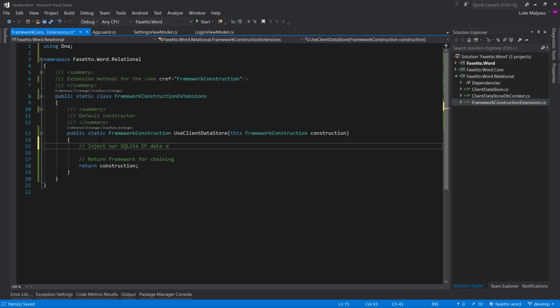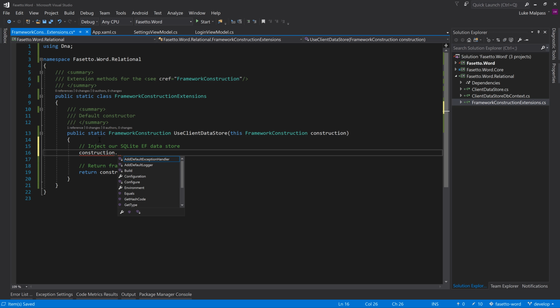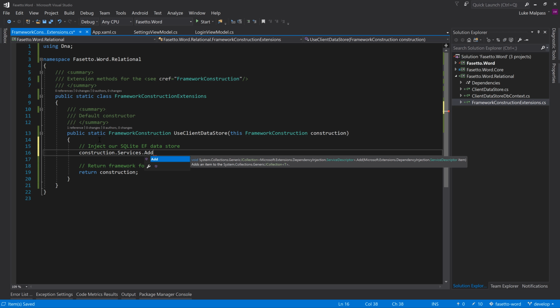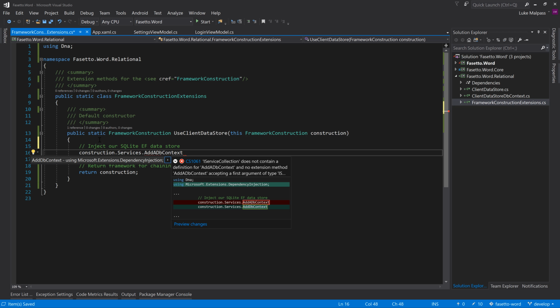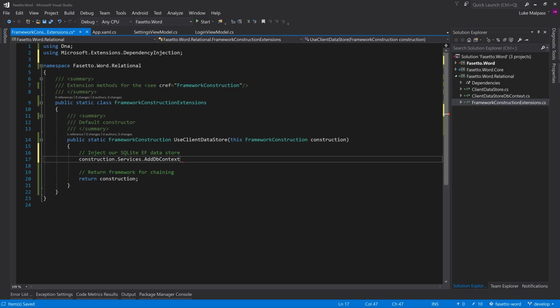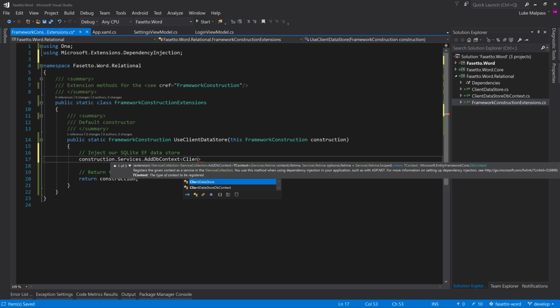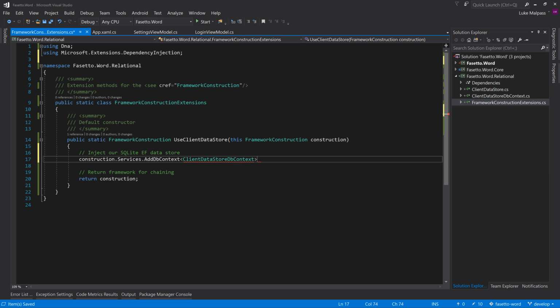SQLite EF datastore. And to do that, again, this is all standard for injecting a service into our application. So construction.Services, and we can directly add a service, but for DbContext and for them to be scoped and things, there's the helper method, which you've seen again in the web project. AddDbContext, Ctrl+dot, and then there we go, using dependency injection. So we can add a DbContext of ClientDataStoreDbContext.